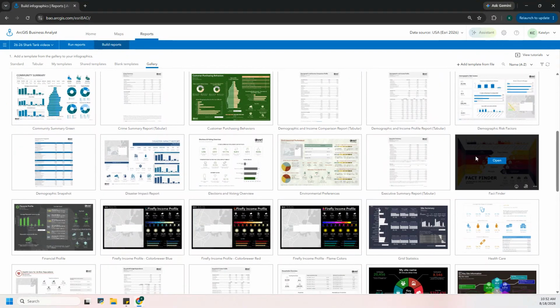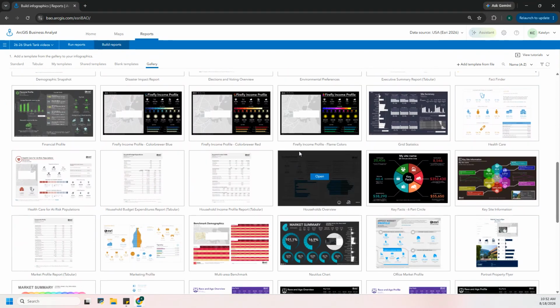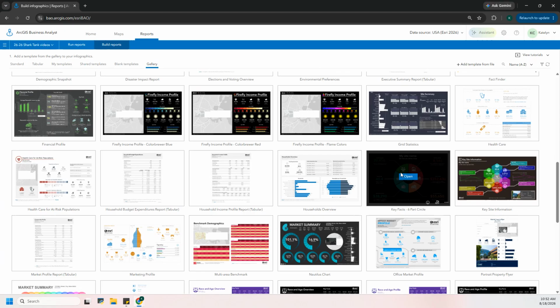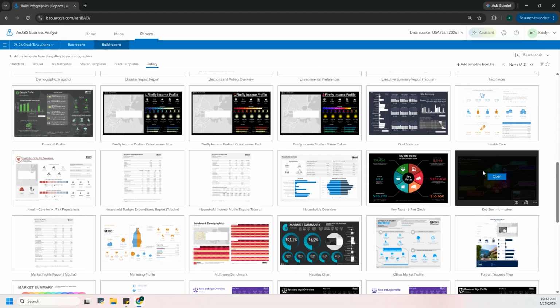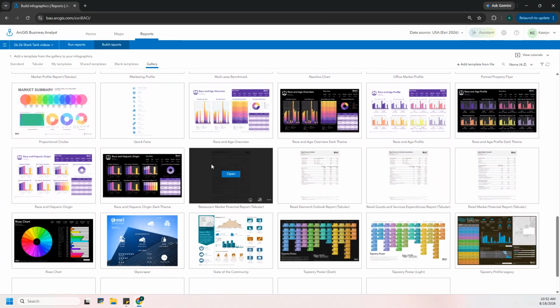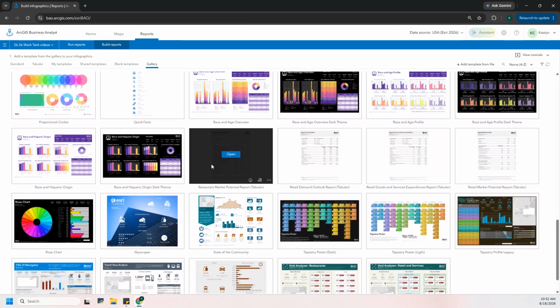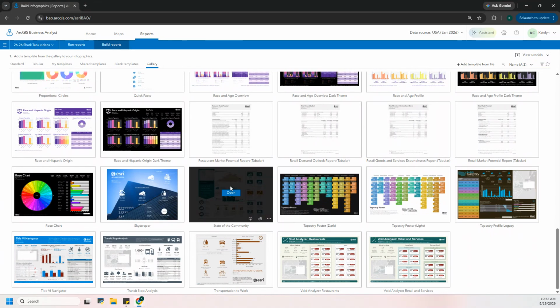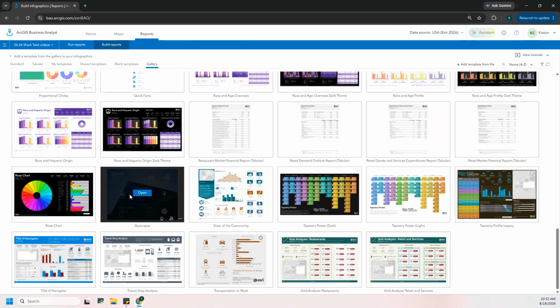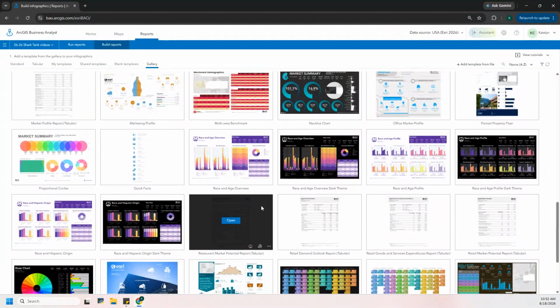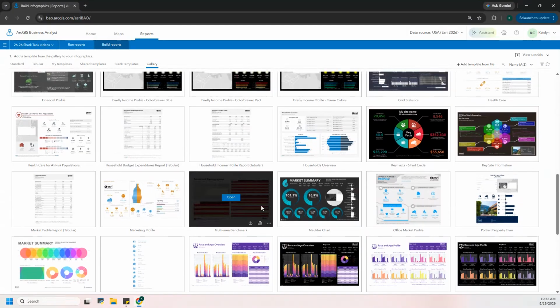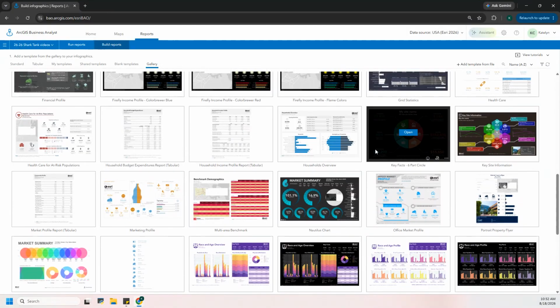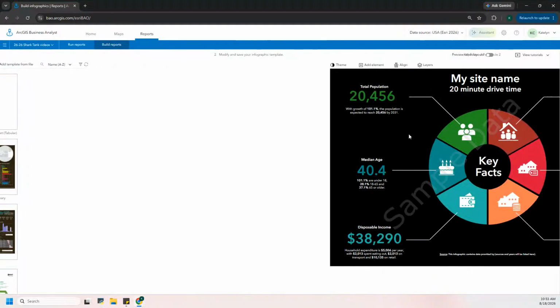If you have 10 variables, this is a good one. If you have 6 variables, we have this one. This could be 6 or 7 depending. And then this one's really good if you have a number that isn't 6 or 5. So this is another good one to use. I had 6 variables when I was doing my example, so I'm going to go ahead and choose key facts 6-part circle. So you just click open.